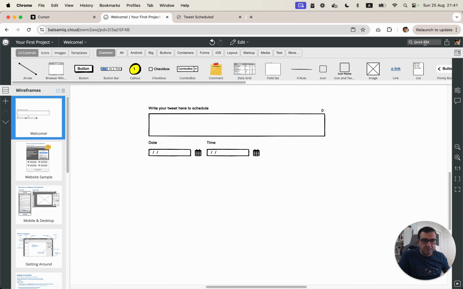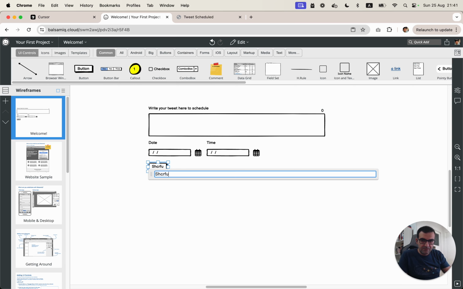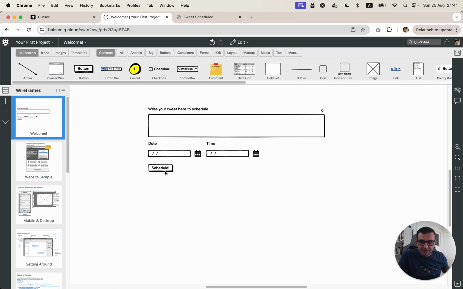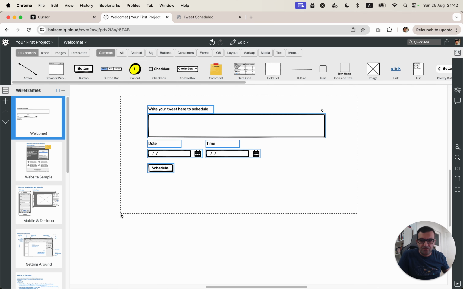What else? We need a button, probably something like this. Schedule. Oops. Yeah, sorry, it's quite late in the evening. I'm quite tired, but yeah, trying to push through this. Schedule. What else do we want? Okay, let's say so far this is it.